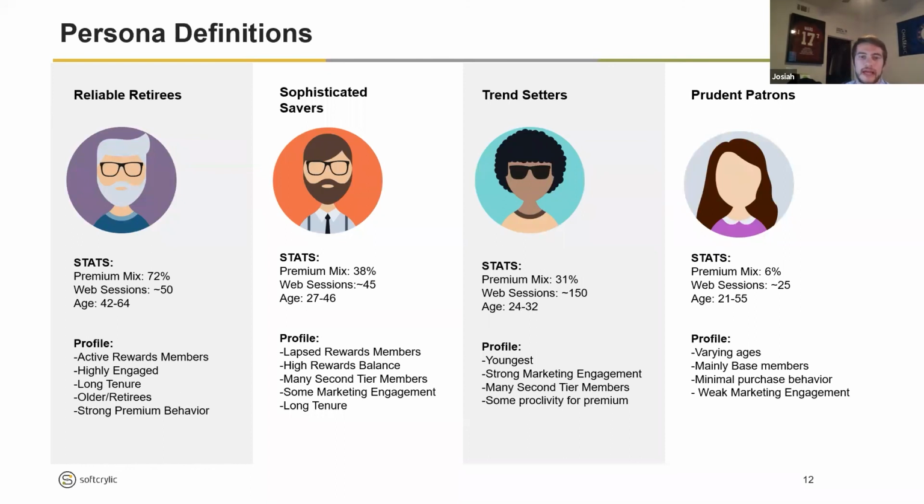So first being reliable retirees, right? An incredibly high percentage of these users were already buying premium products, 72% we see there. They're extremely active members, in an older age bracket, and not a whole lot of marketing engagement with these folks. The second one, by contrast, is the sophisticated savers. They had some marketing engagement, and a decent portion of them, almost 40%, were buying premium products. But they also had a long tenure and a high rewards balance, which differentiated them. So they were saving up and accruing these rewards.